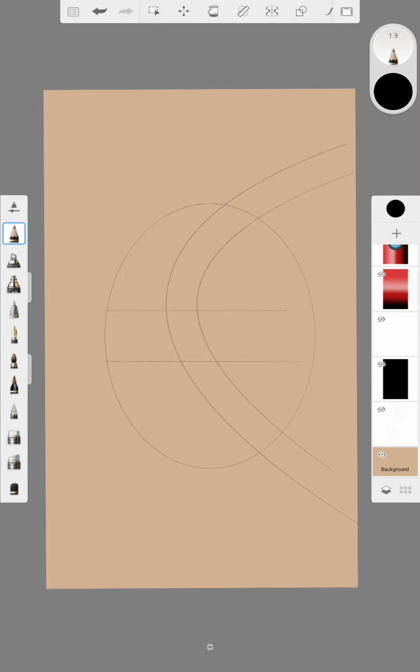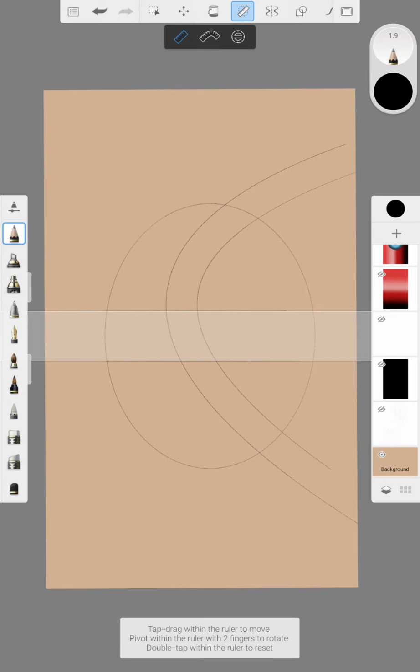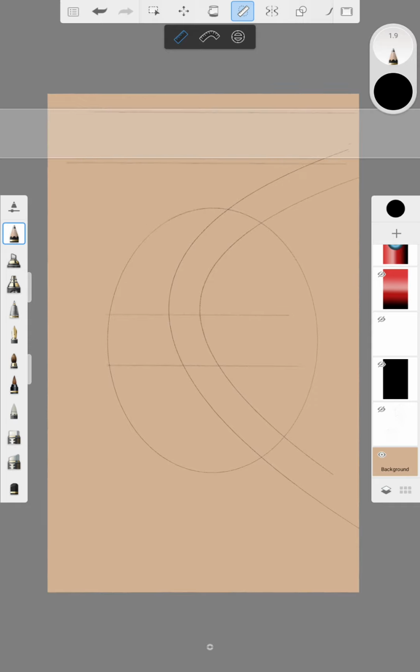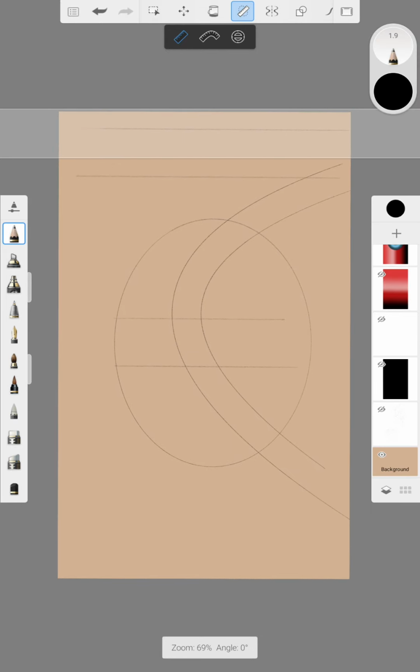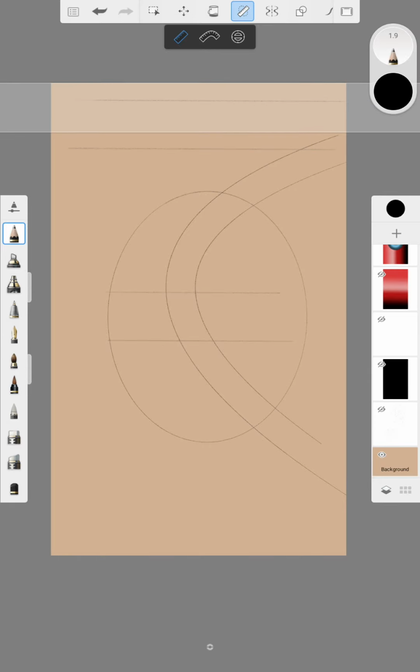So the only problem with the flat ruler is that it's only horizontal. Is my thing not like 100 degrees? Angle 0. Okay, there we go. Okay, yeah. But there's another line tool, line, so you can just draw any angle and it'll make it a straight line. Okay.